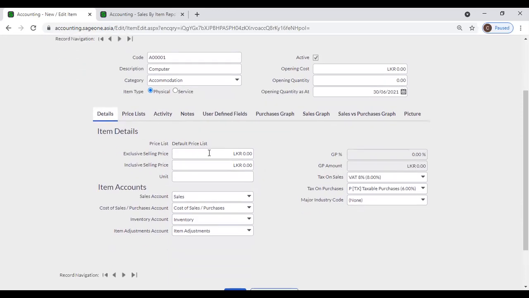Next, you can enter item details. You can set your item selling price here, exclusive selling price. And if you are a VAT registered or tax registered company, you may have exclusive selling price. Now, if you enter exclusive selling price, based on this tax on sales, system will calculate inclusive selling price. Right. Now we have selected 8% VAT rate. Our exclusive selling price is 10,000. Inclusive selling price, that is with tax, it's 10,800.